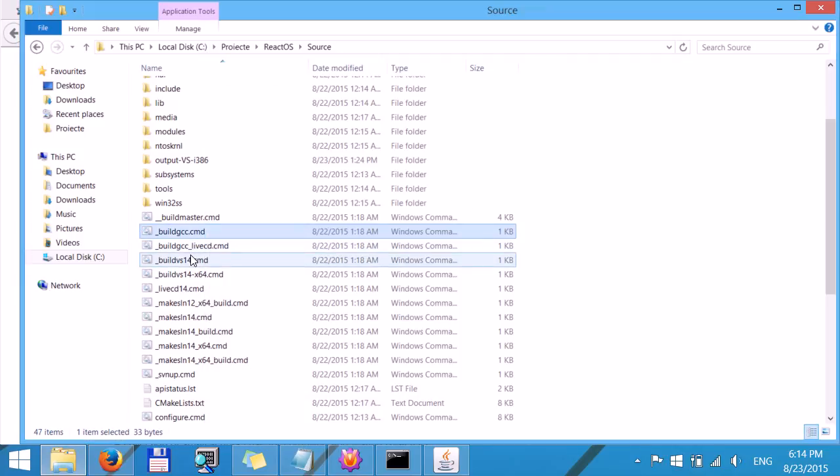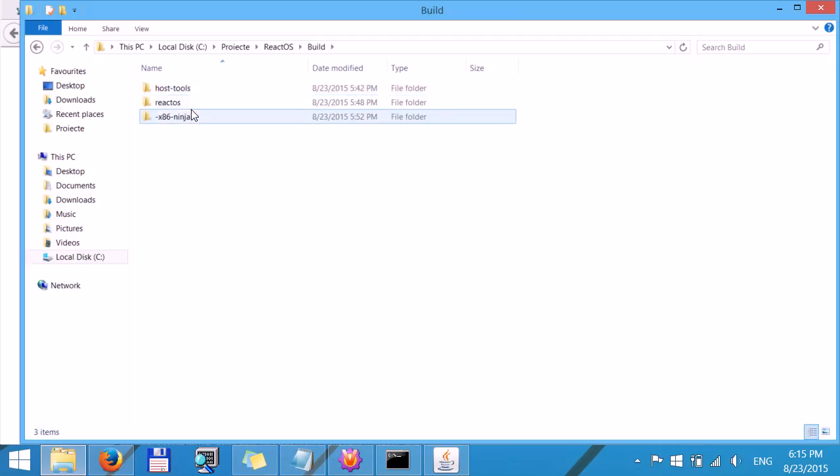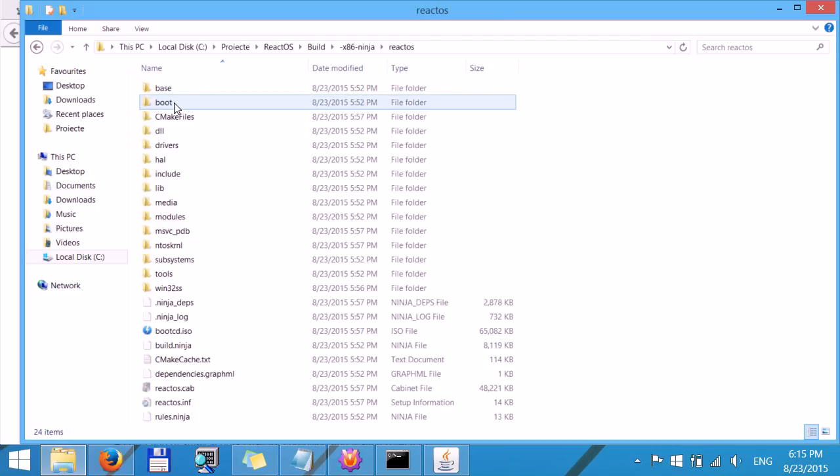You just, let's see, just run, let's say, this one. And then you'll have this output, just this one. Inside, in ReactOS, you can find the BootCD and this important folder for WinDbg for debugging. Okay.